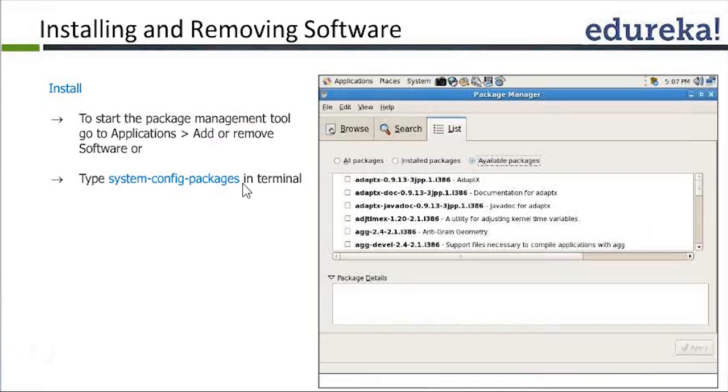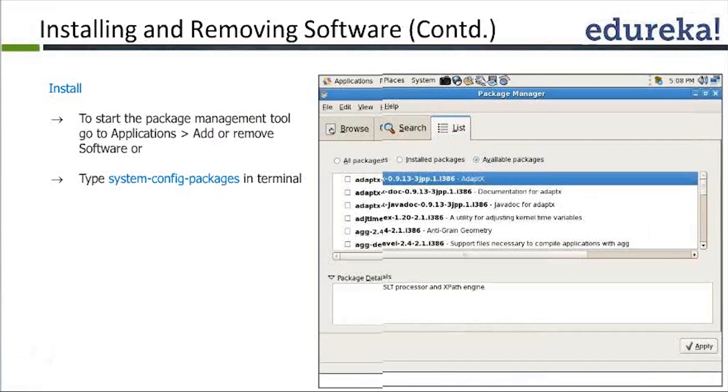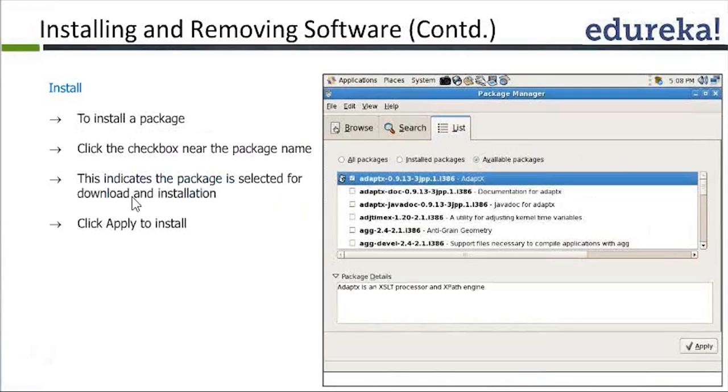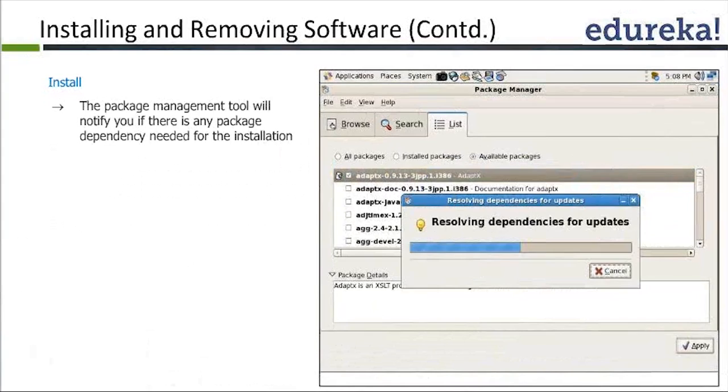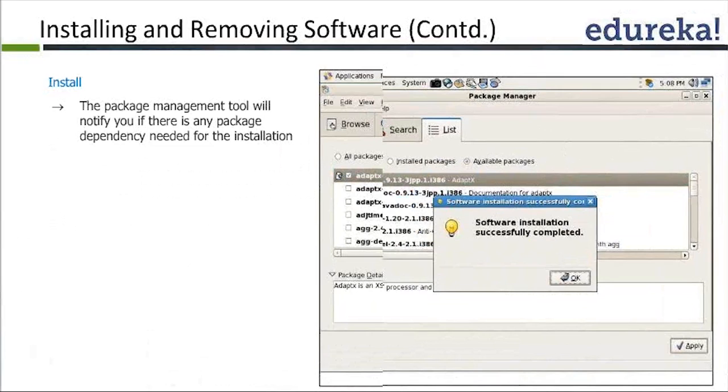Here you can see the list of packages. You can select the package and install it. You need to check this box and then click apply to install. So this is the package manager. You select the package and click to install, and if you are in run level 5, it will resolve the dependencies automatically. This is how this tool works in the GUI mode.